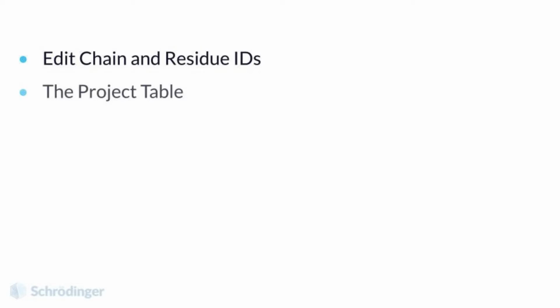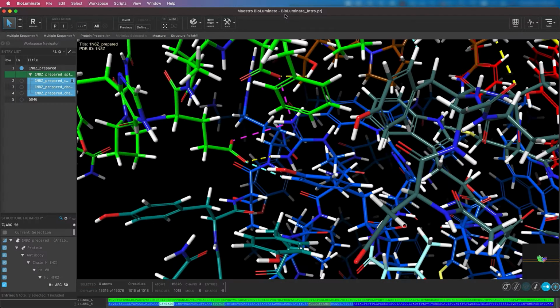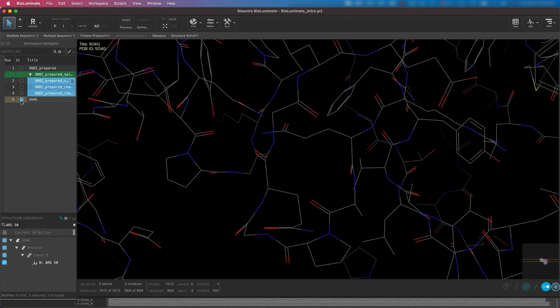In this video, we are going to go over how to edit chain and residue IDs, as well as use the project table. Make sure that the 504G structure, and only the 504G structure, is included in the workspace.